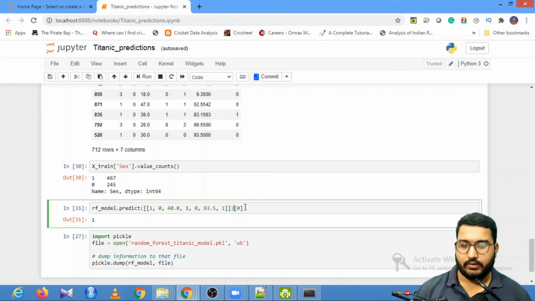And then if you run this model, you will get an output in the form of an array. So if you want to extract the class from the array, I am using this indexing. And 1 basically means the person survived. If it was 0, that basically means the person didn't survive. So this is how I can use my model.